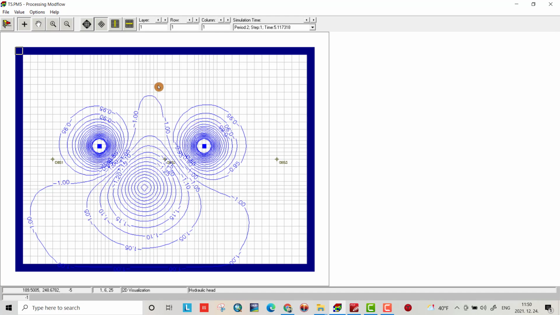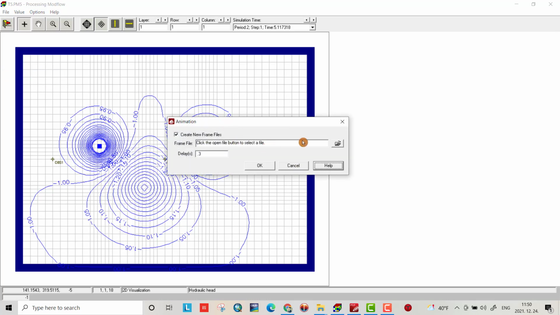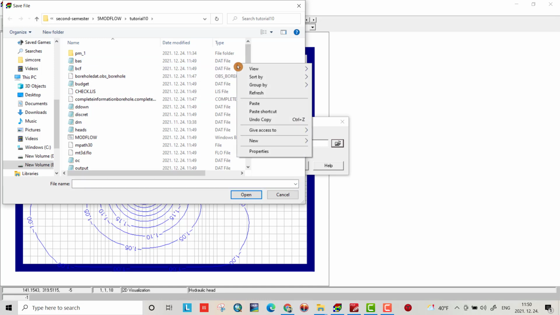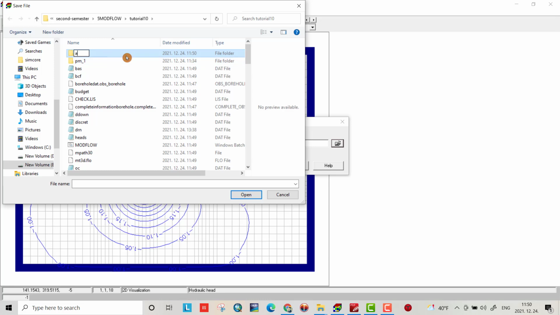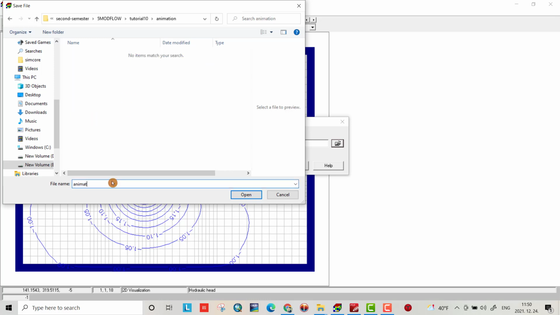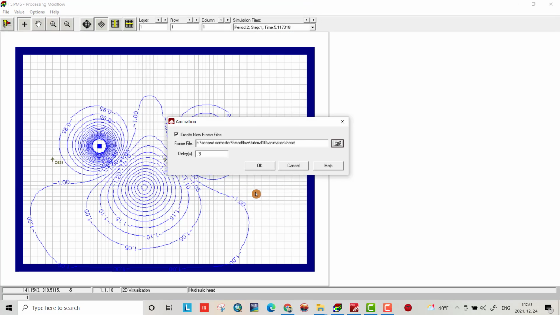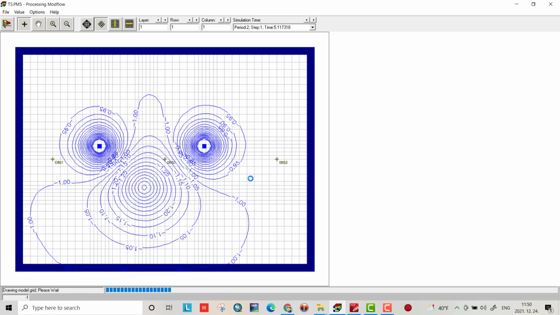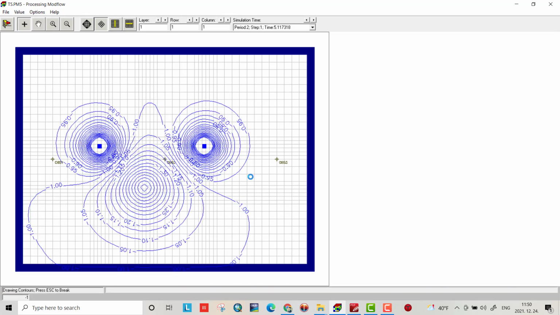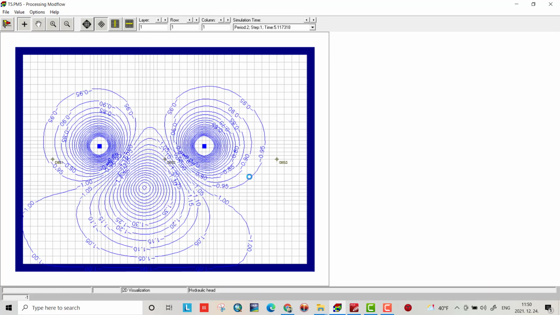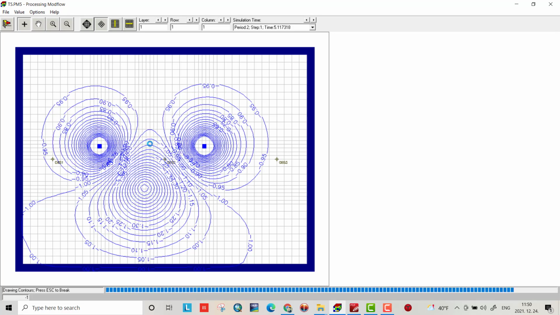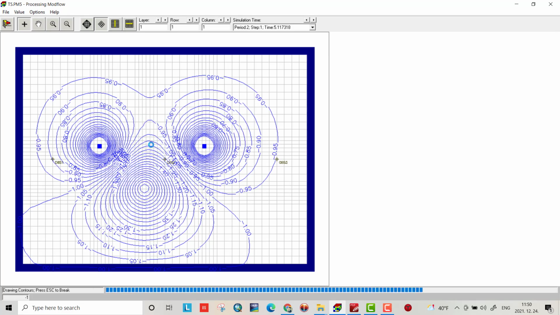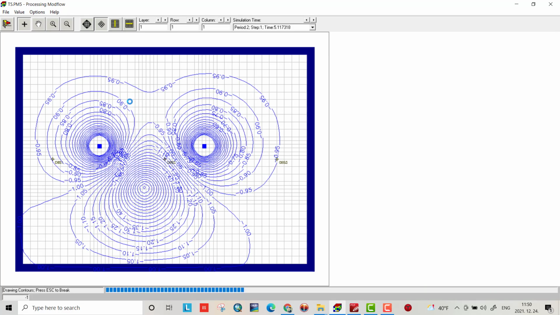Also, we can make an animation for our model. How can we do it? File, animation. Here I want to create a directory, new folder. Animation shows us, for example, sorry, head. Okay, let's see. You see how it changed. It shows us how it increases and decreases. Okay.